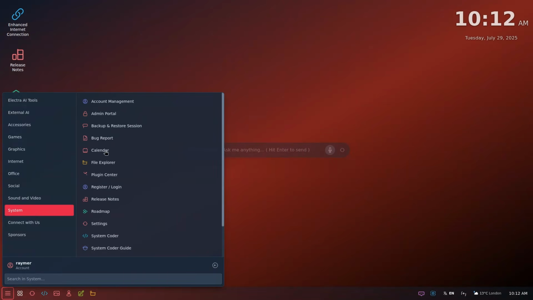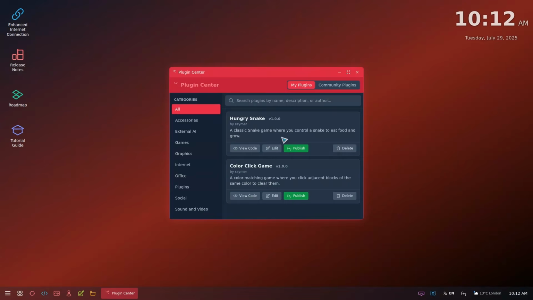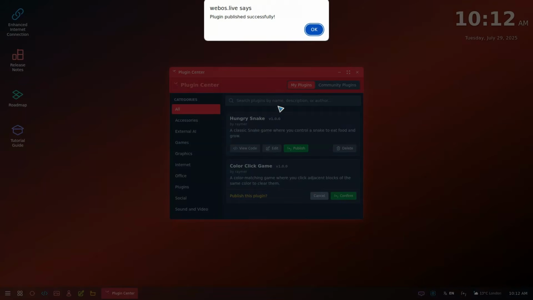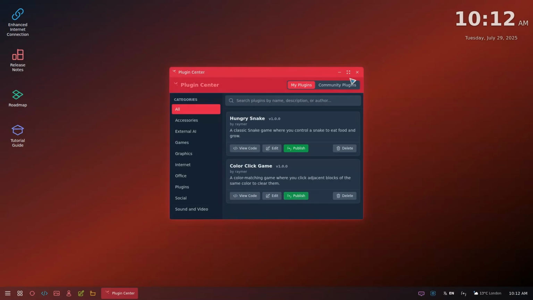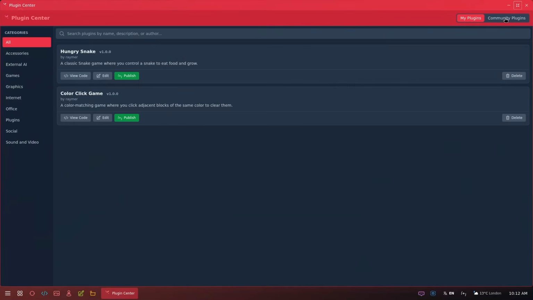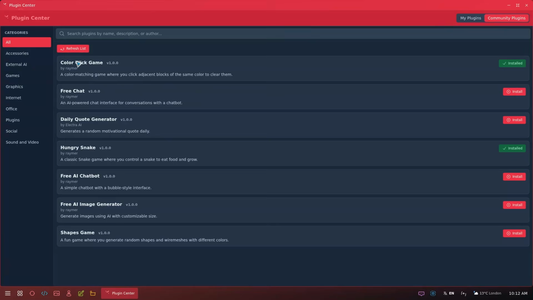So the nice thing about the plugin system is that if you create something that's awesome, you can go to Plugin Center. Here's my plugins, right? And there it's called Color Click Game. I can publish this. I click publish, confirm. So now it says your plugin has been published. Now it will show in community plugins. Color click game should be there. Anybody else, let's see, we've got it installed. But on another guy's PC, he's got the install button.